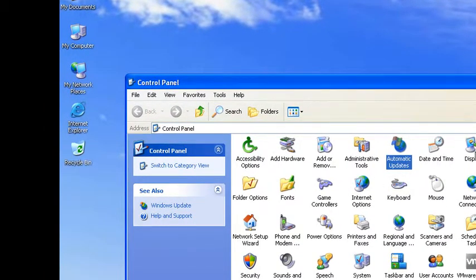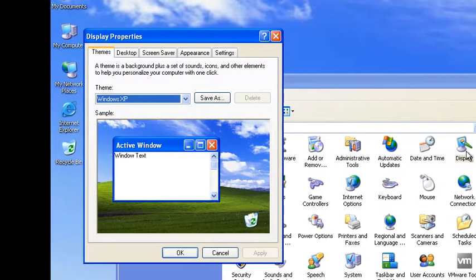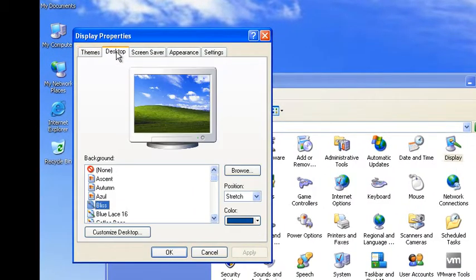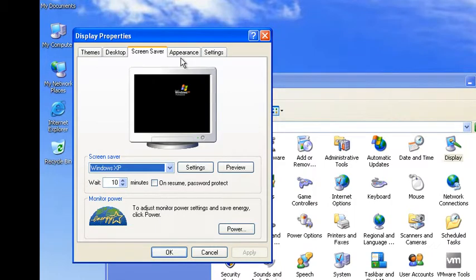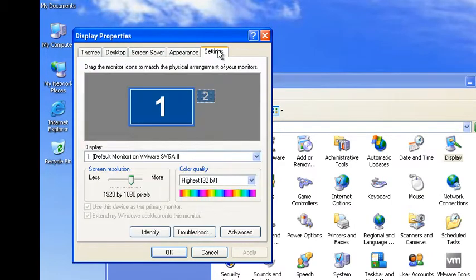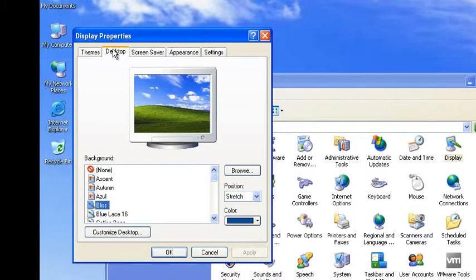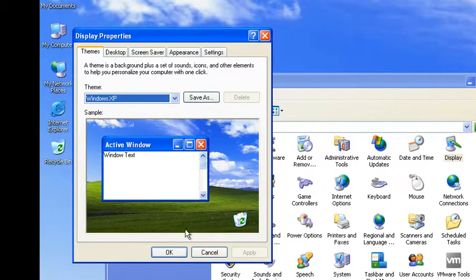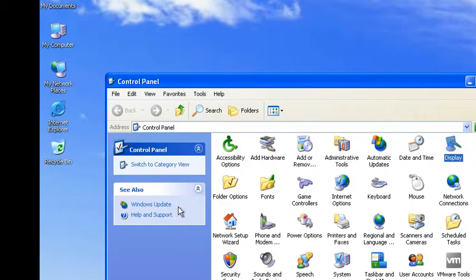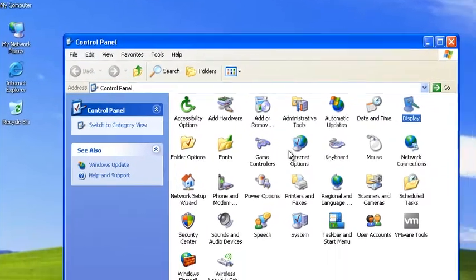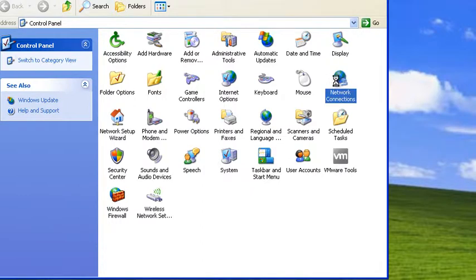The display properties we can get to right from the control panel. And you can just click right through there, and this will affect your resolution, how big or how small you want your screen size to be, screensavers, the background of your desktop, any type of themes you want to the windows and whatnot.